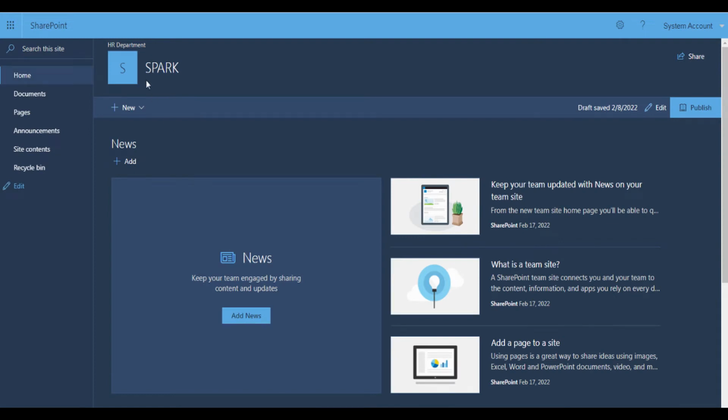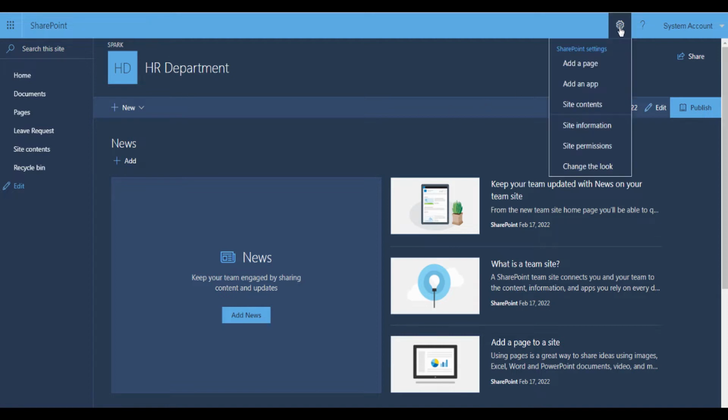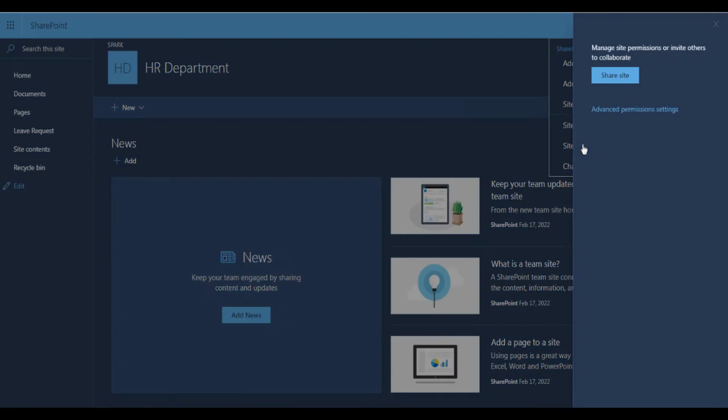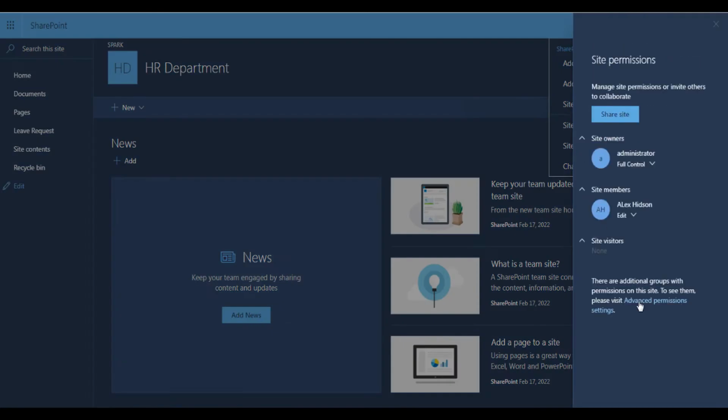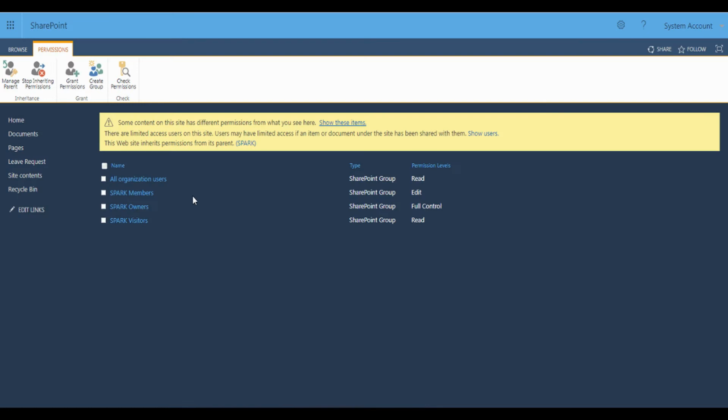Now let's go back to the HR site. To set permissions just to this site, we are going to the site permissions from the site settings. Then at the bottom, advanced permission settings. Okay, here are the site group permission that we have for the HR site. And as you see, this website inherits permissions from its parent. We are going to stop inheriting permissions and customize what the permissions we want for this site.